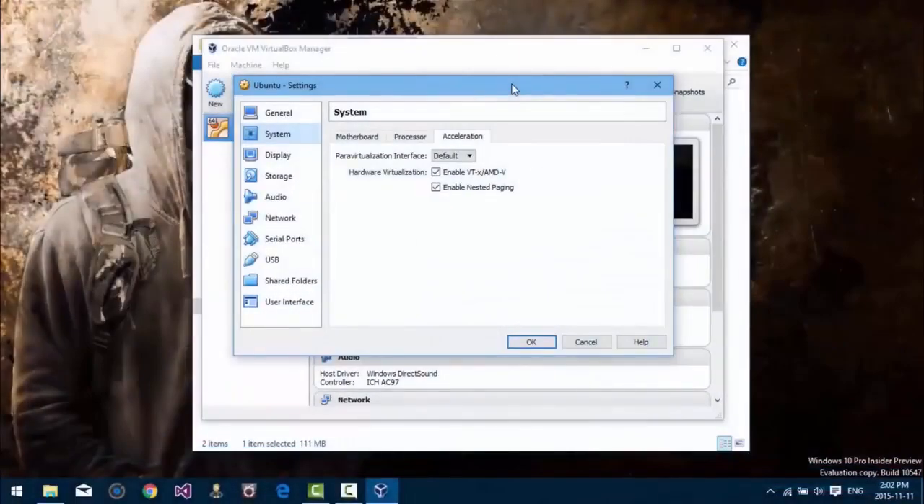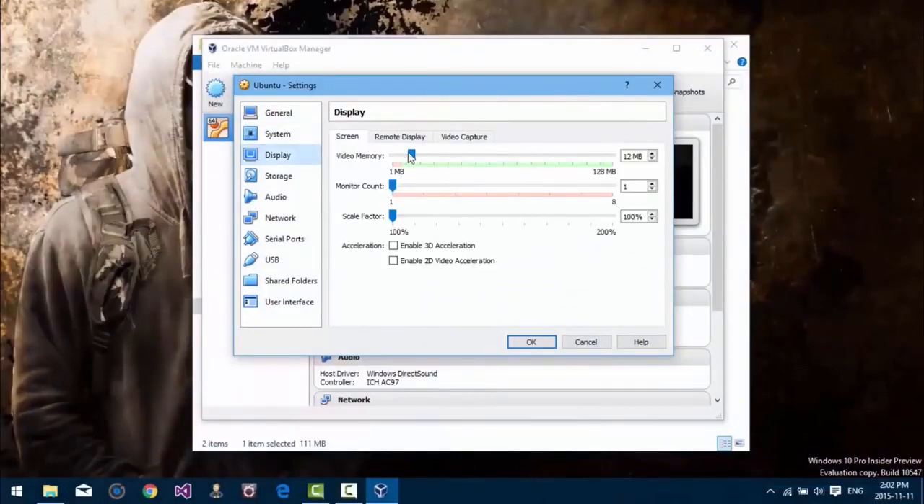So back to the virtual box. If we go to display, we're going to see that the video memory is set really low at 12 megabytes. That's not going to really help much. So what we're going to do is put that up all the way to the end, which is 128 megabytes. It should give better performance, and we're going to enable 3D acceleration. 2D acceleration is only available on Windows guest machines, so that's irrelevant at this point.